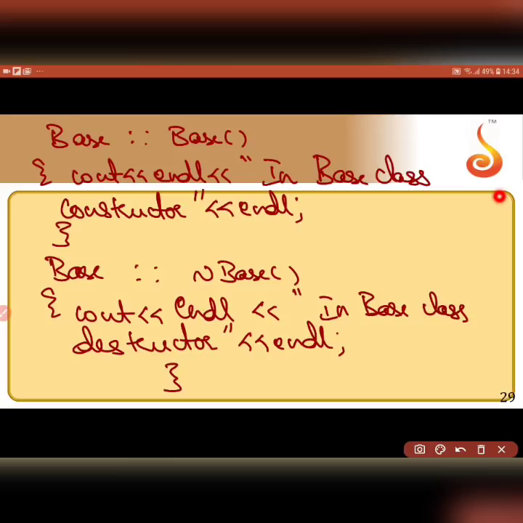Fine. These are the two things, the base class constructor and the base class destructor. These are the statements, because since I have put a cout statement with a proper endl prior and after, there will be a new line inserted at the beginning of this text and then after this. So this is what I have written in my base class constructor. Fine. Please make a note of it.